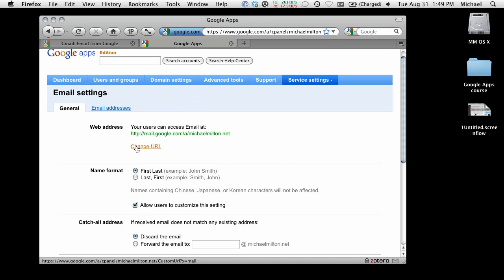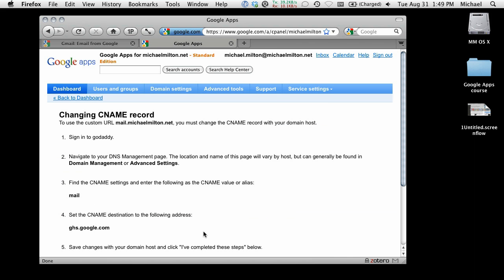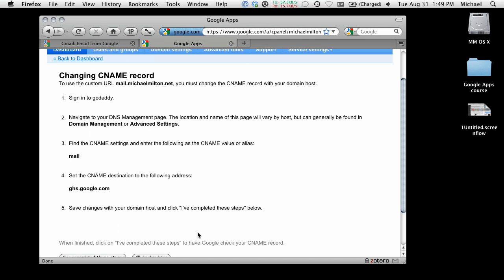I can do change URL, and this is just general Gmail settings. And I can switch from this current sort of long and cumbersome email address to mail.michaelmilton.net. And it says to enable your custom URLs, you must create a CNAME record with your domain host. We just did that. So I can click on continue.